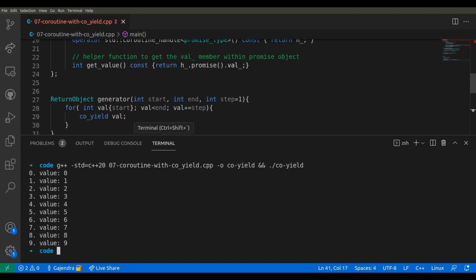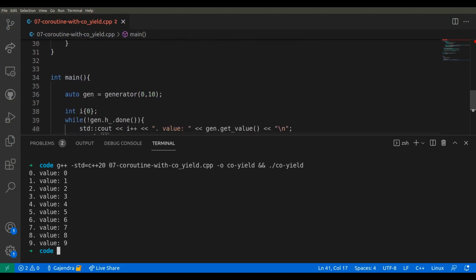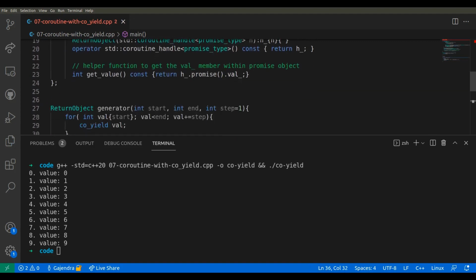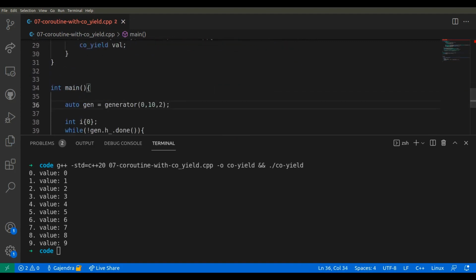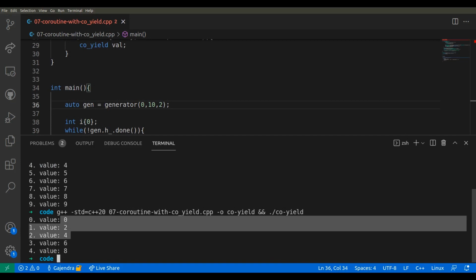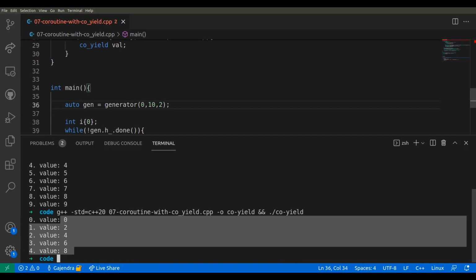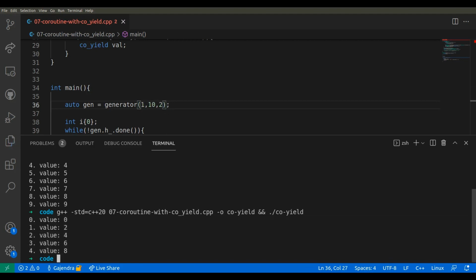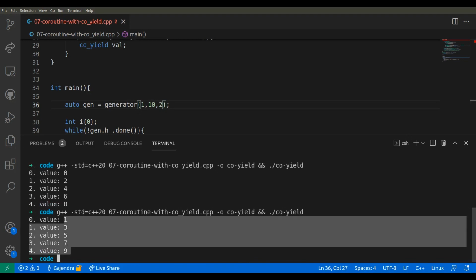We can also try to use the generator as an even and odd number generator by simply changing the start and step values. Let's first see the even number generator. For this, I need to change the step value to 2 at the point of call. The default value was 1. I change it to 2. Now if I compile and run the program again, we can see all the even numbers between 0 and 10 printed on the console. Similarly, I can change this to an odd number generator by simply changing the start value from 0 to 1. If I compile and run the program, we can see all the odd numbers between 0 and 10 printed on the console.